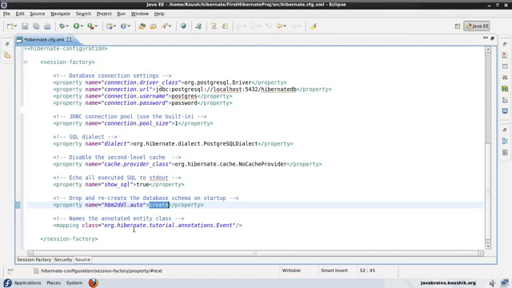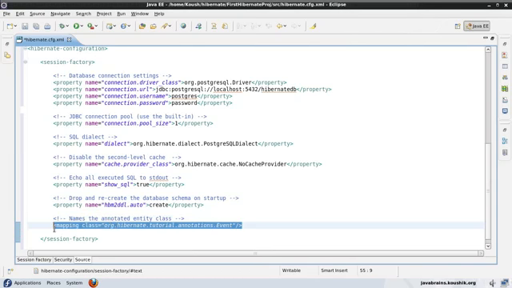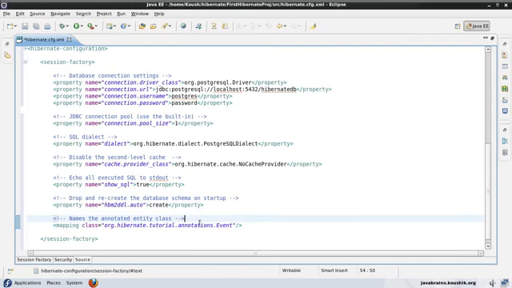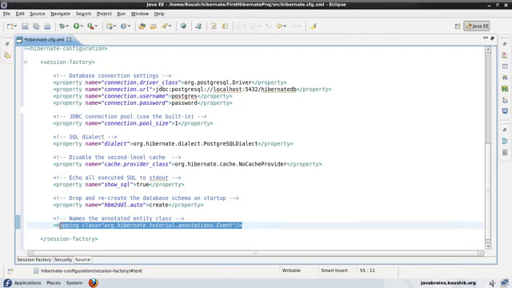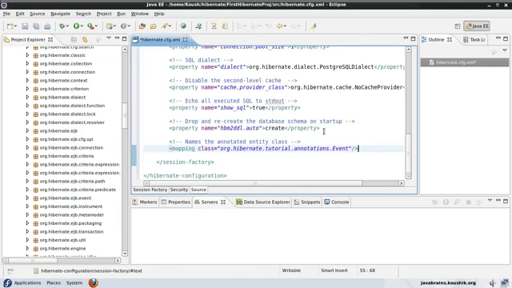Now here we have something called the mapping class, and here it says names the annotated entity class. What this is doing is, here we need to list out all the model classes that we have configured. So that's going to be the next step. We will just leave this as it is for now. Depending on what model classes we create, we will have to mention the name of the class over here. So step 1 is done almost, except for this particular entry. This we will fill after we complete step 2.